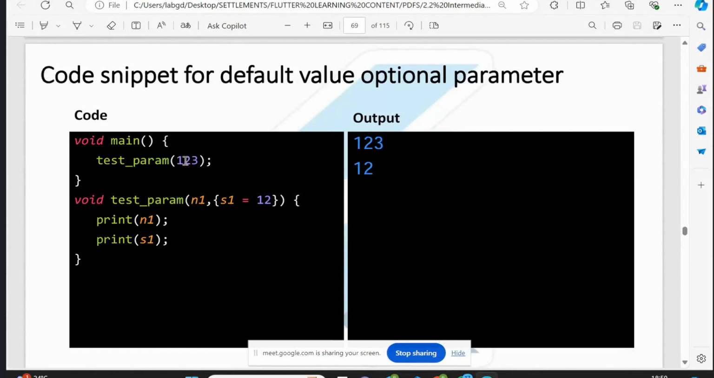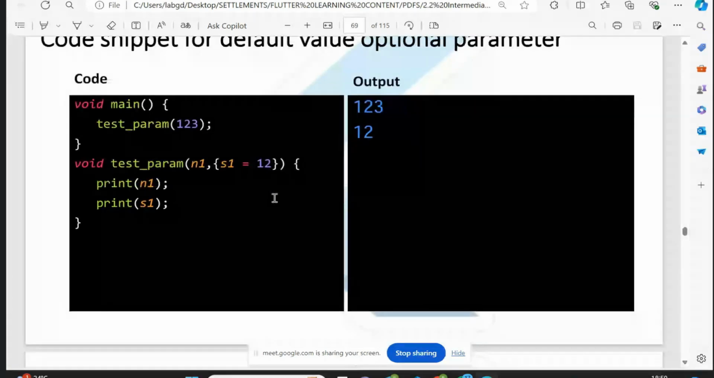When we call this function test param and we print without passing the second value, it will print N1 as 123 and S1 as 12 because we gave it a default value. So it won't raise any errors. So this is also a safe way of programming.